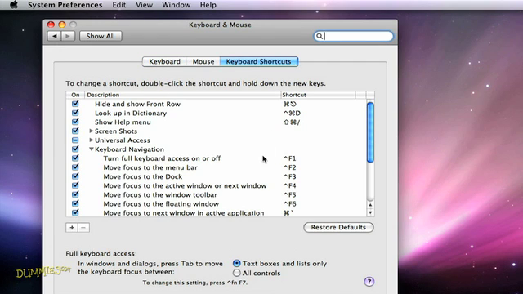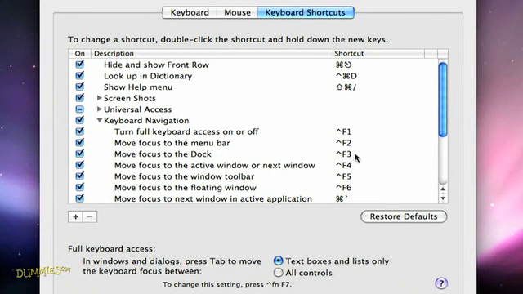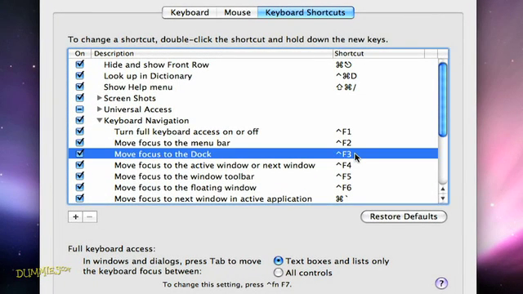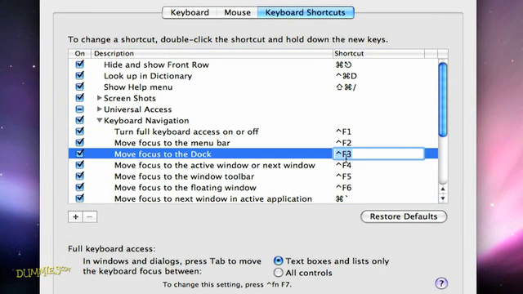Just double-click the shortcut you want to change. Do not click the name of the command in the description column. Make sure you're actually double-clicking the shortcut in the right column. Then press the new keyboard shortcut that you want to use.